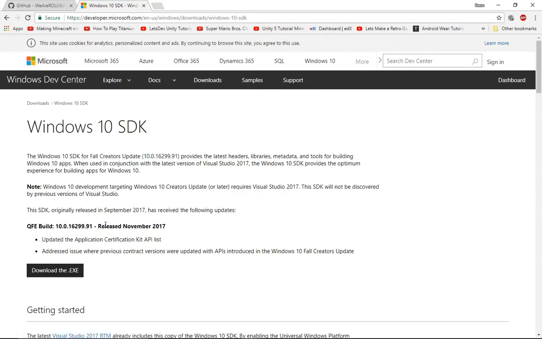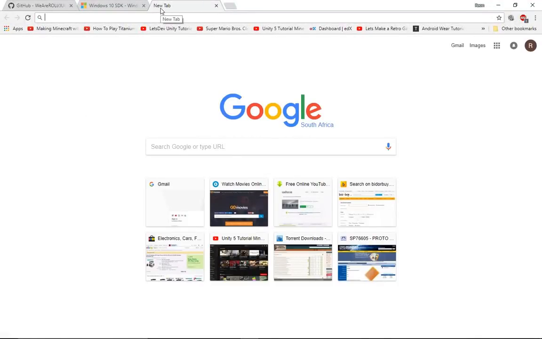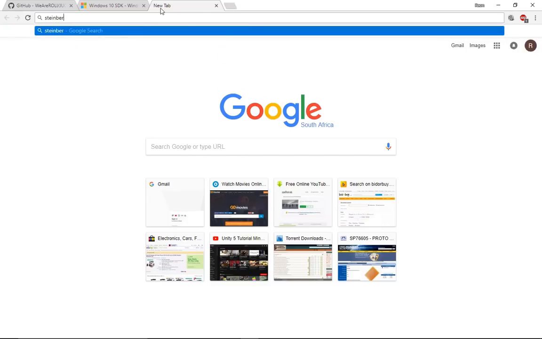If you're under Mac, you're not going to need to download any SDKs, except for the Steinberg SDK. So that's the other thing we need to download. We need to download the Steinberg VST SDK.